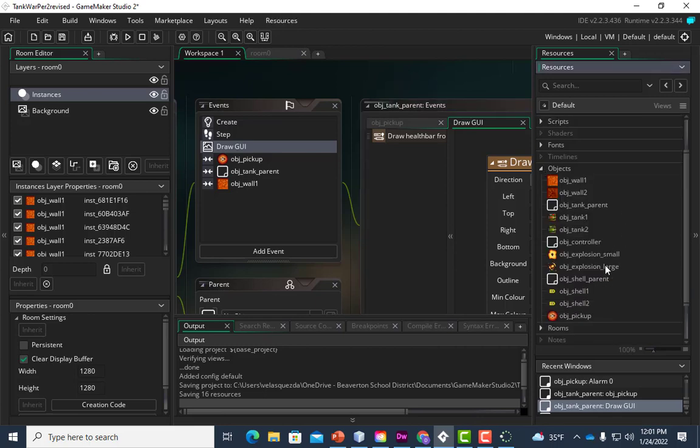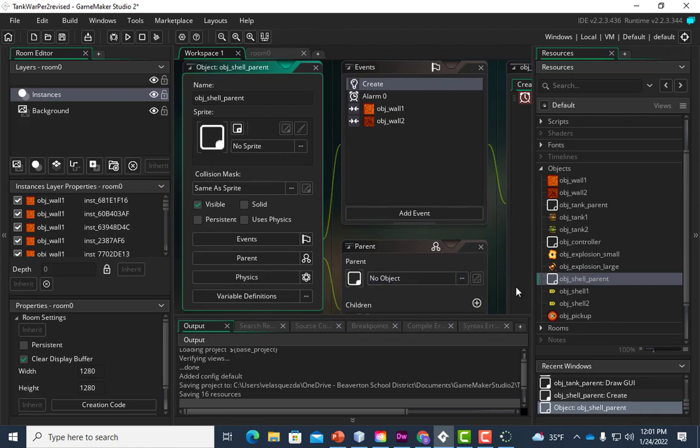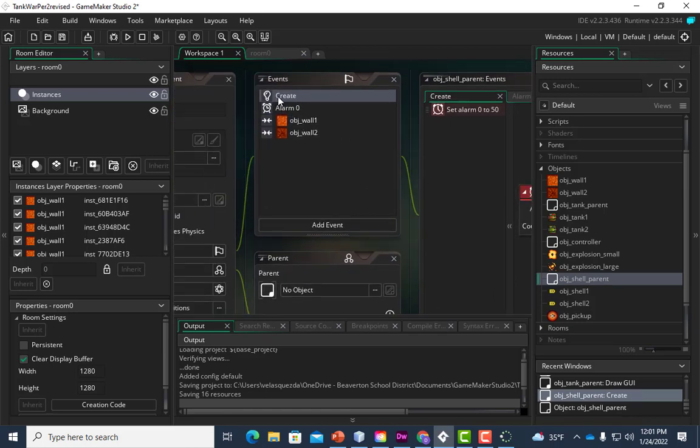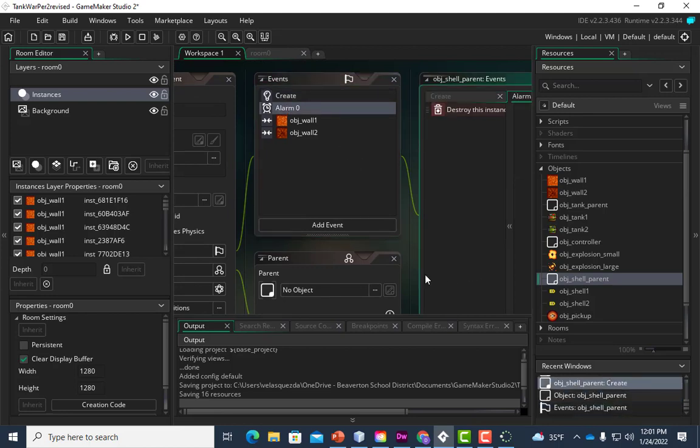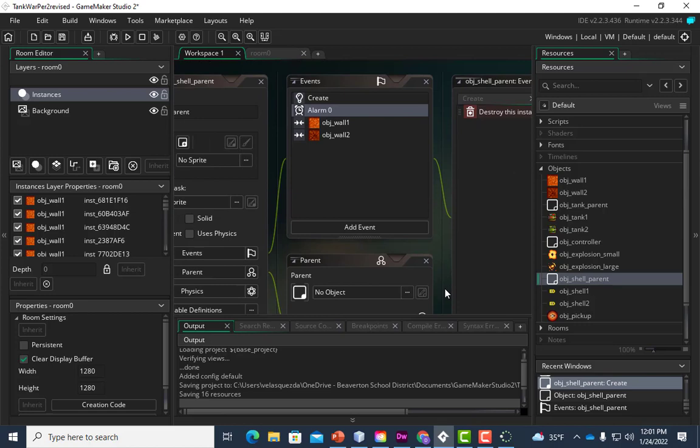So first of all, we look at the parent shell. There's our create event, and we set alarm 0 to 50. So 50 is what we use. Here's alarm 0 here. When it goes off, we destroy self. That's fine.